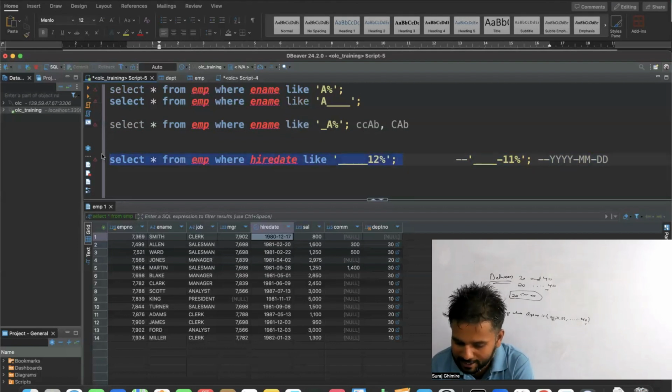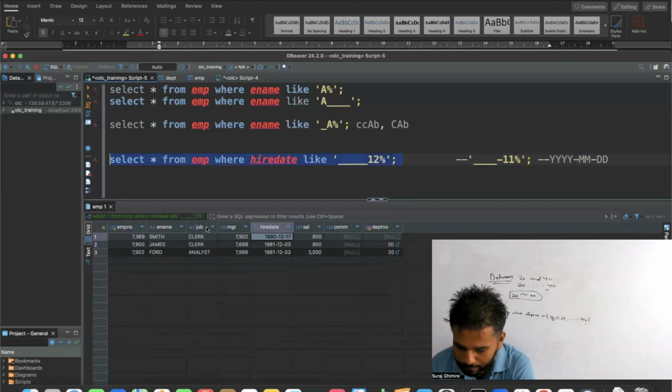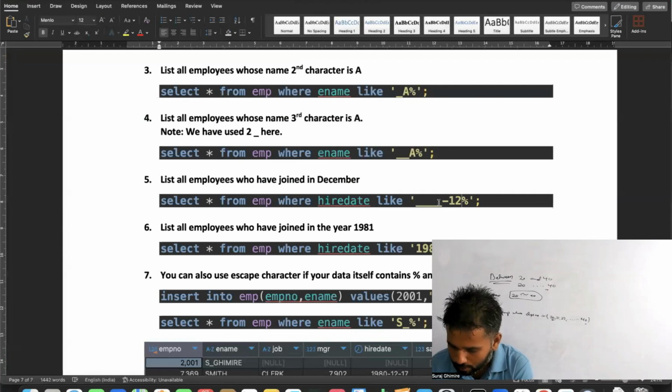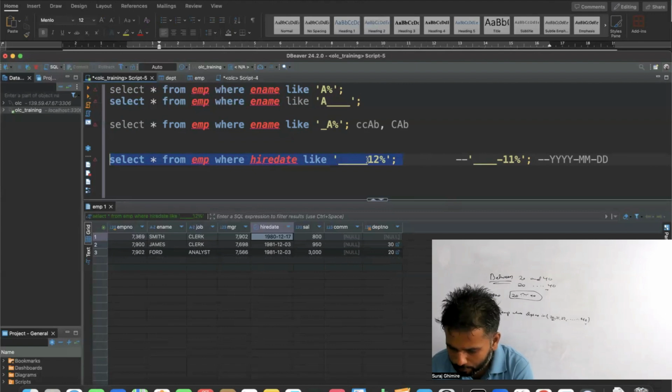Let's run this code and see what we get. See here, we got the list of all the people who have joined in December. So this should be your query. This would also work. As I said, even if you don't write here, even if you say underscore, this would also give you the same output.